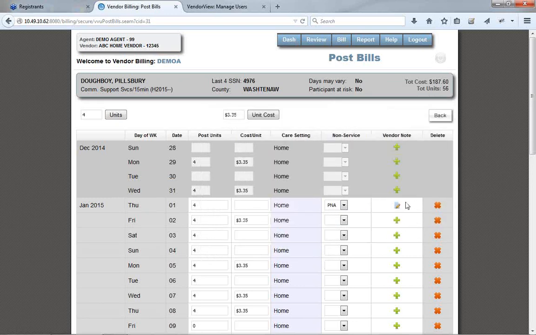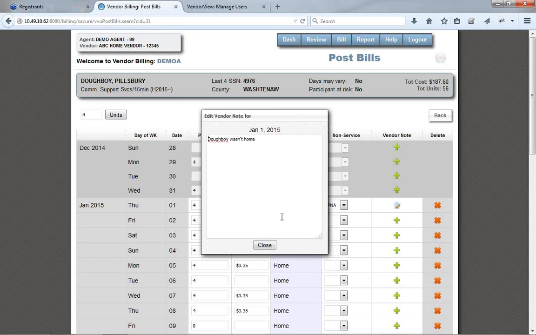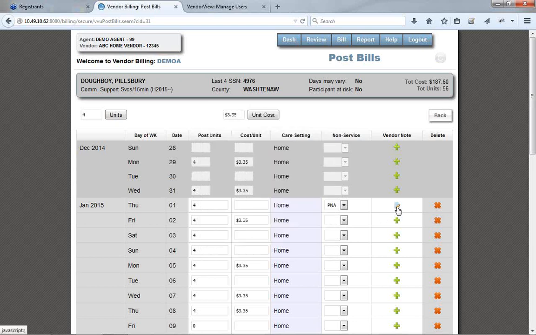So when the note is posted, it actually changes the plus sign to an edit paper pencil thing. Okay. And if you hover over it, you can see it. You could also click on it to open it up. They can edit it right now. If they messed up, they can change it. But you can just hover over it to see it as well.